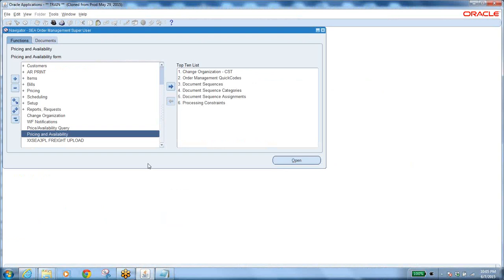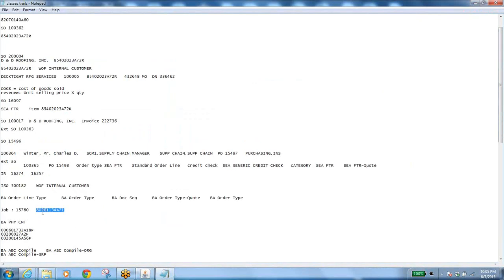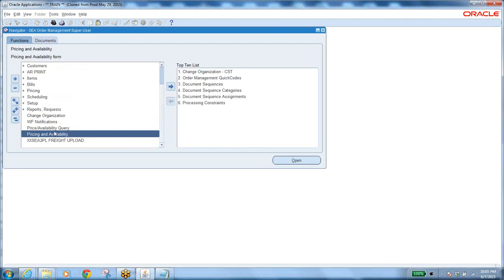Whatever the item you are selling to the customer, that item is going to have an item code, right? So I have taken the item code. This is the item code. Okay, let us see now. Pricing and availability.